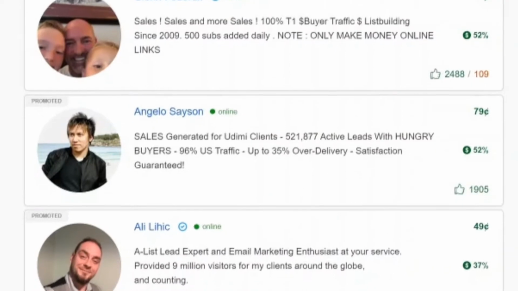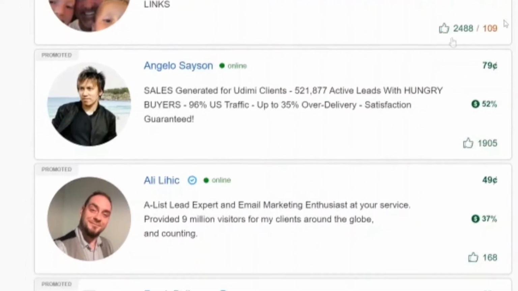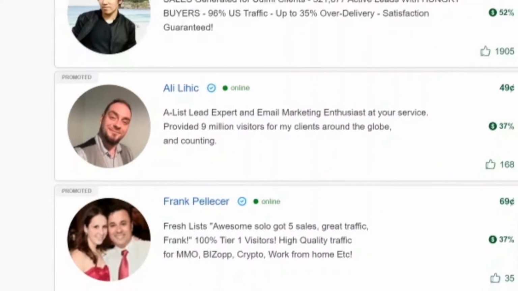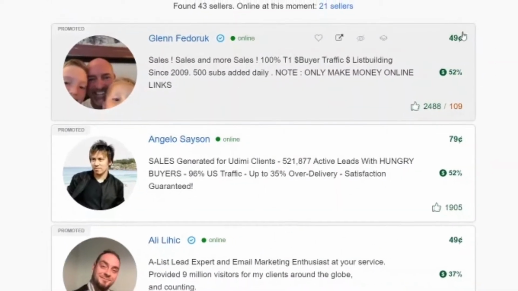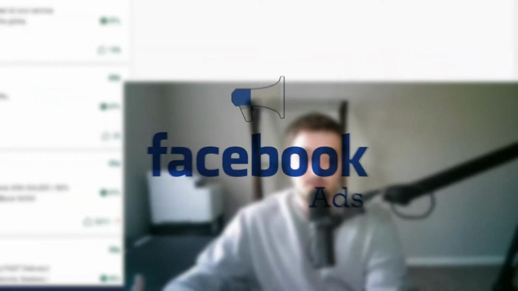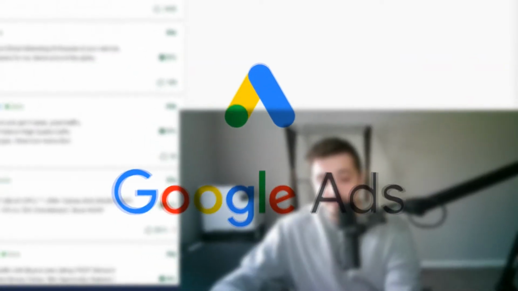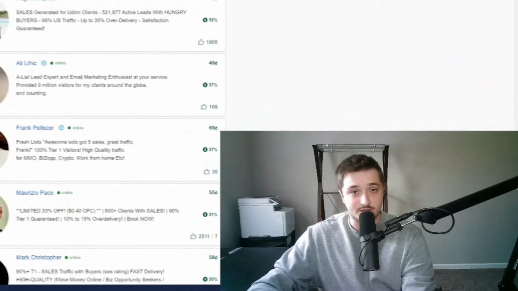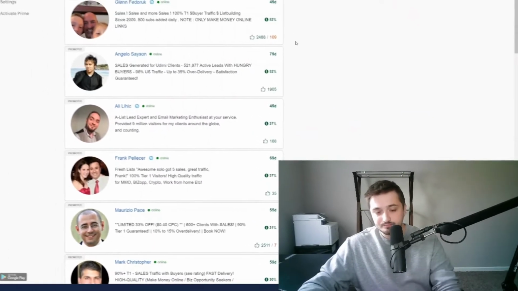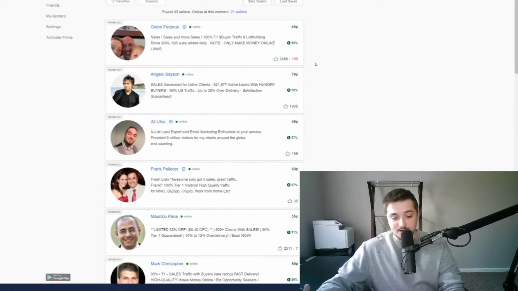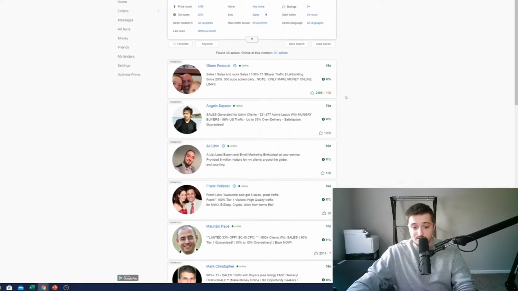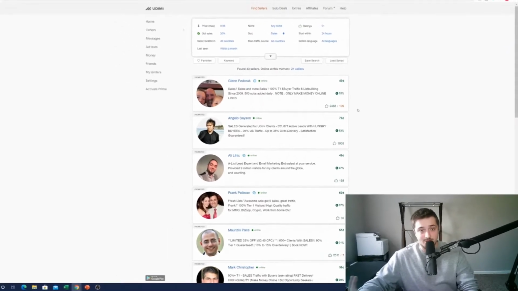So here are the sellers. This is where you're going to be checking out the people that you want to buy your clicks from, right? You can see this is the price per click in the upper right corner. What's nice about Udimi is you can run Facebook ads and Google ads, but you're going to pay per impression, not necessarily per click. You can pay per click on Facebook, but even then you're going to be paying probably close to $1 per click, whereas on Udimi your prices are going to be primarily lower.